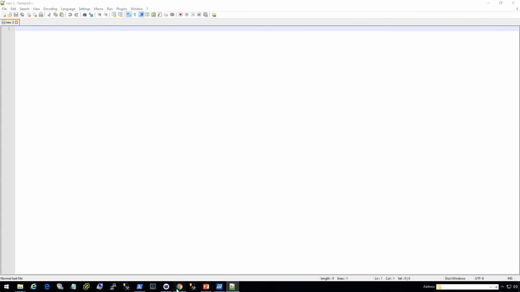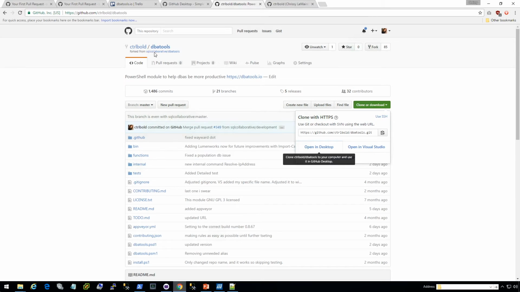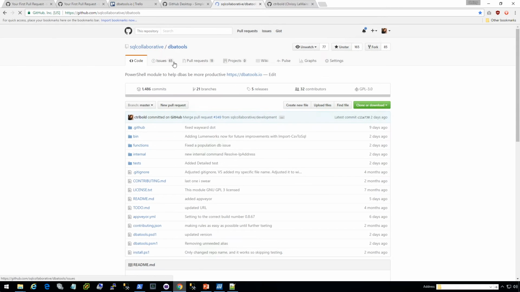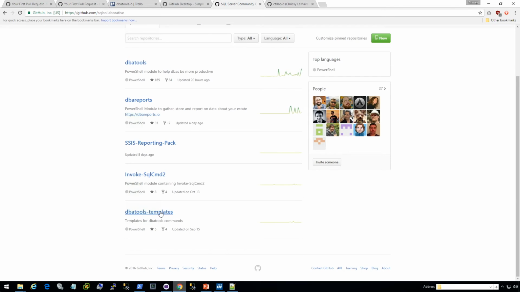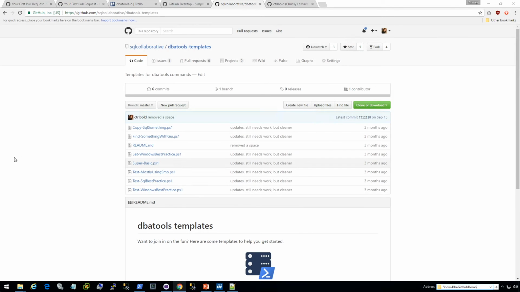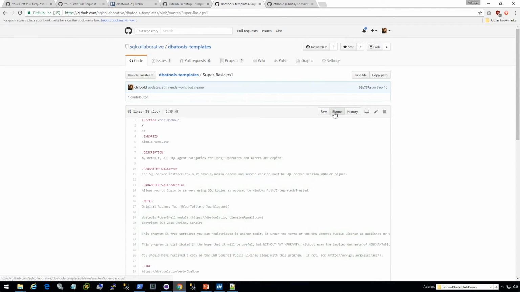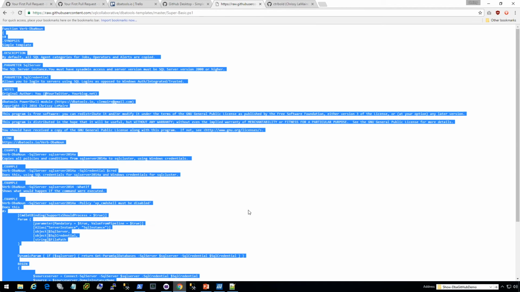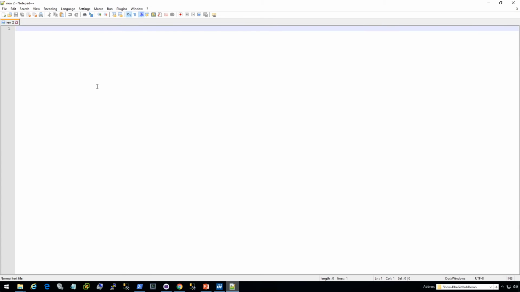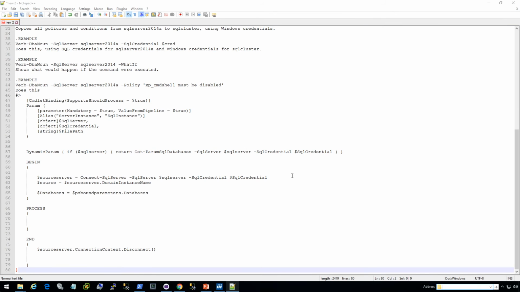Now I am going to go to the repository to get a template. So we go to the SQL Collaborative, and we look at DBA Tools templates. And let's do super basic. So I'm going to raw. So you could just copy and paste from here. And paste.